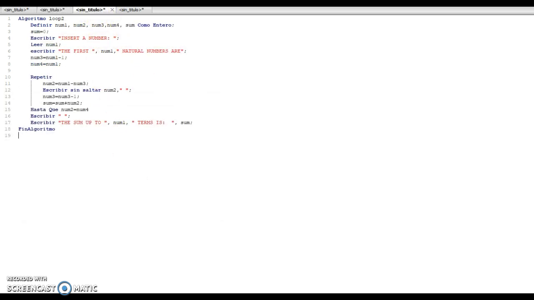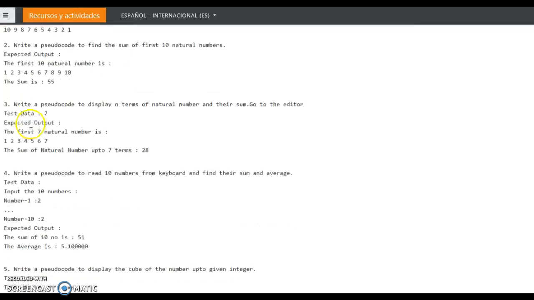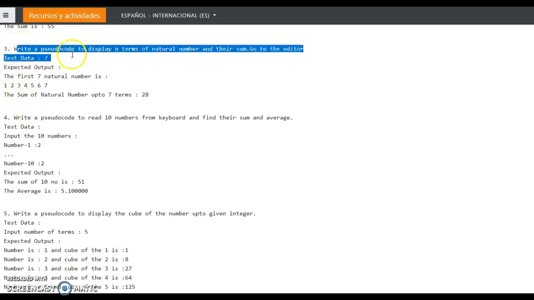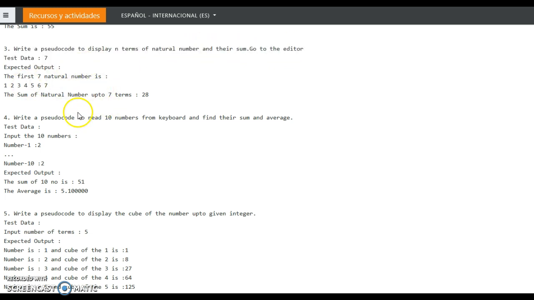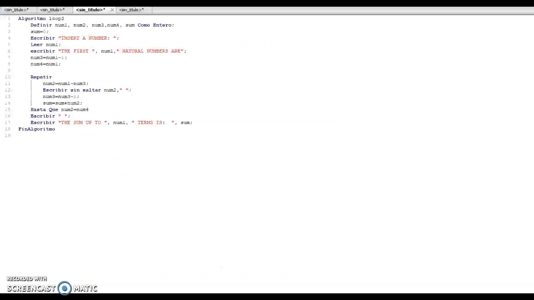The other one I did was number 3. Write a pseudocode to display n terms of natural number and their sum. Okay. So we define the numbers number 1, number 2, number 3, number 4, and a sum like whole numbers. Start sum equals to 0.